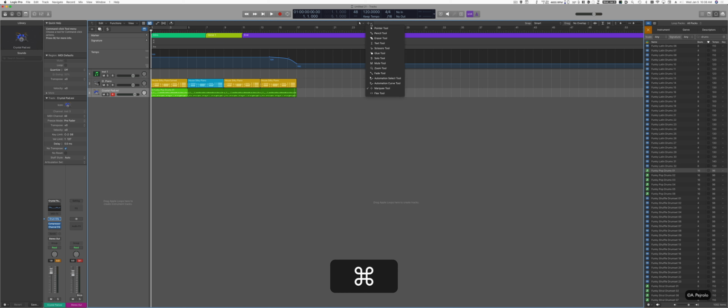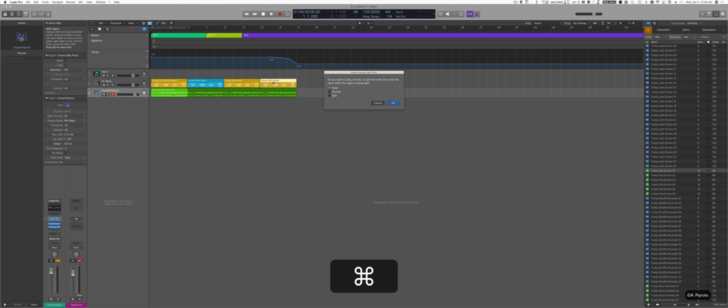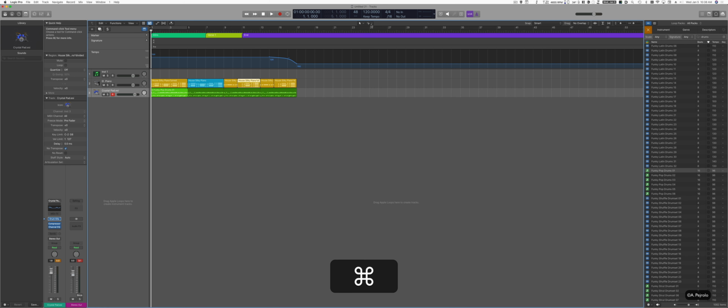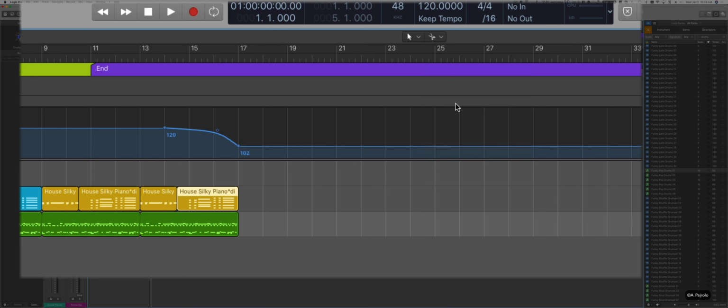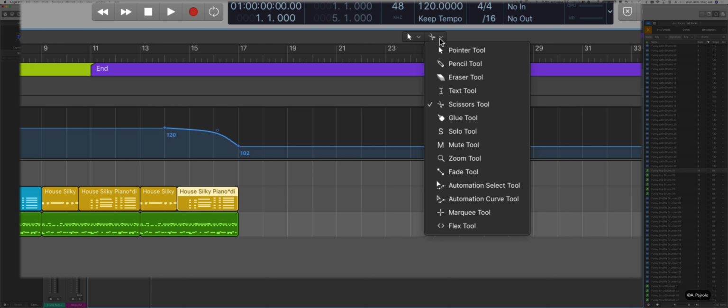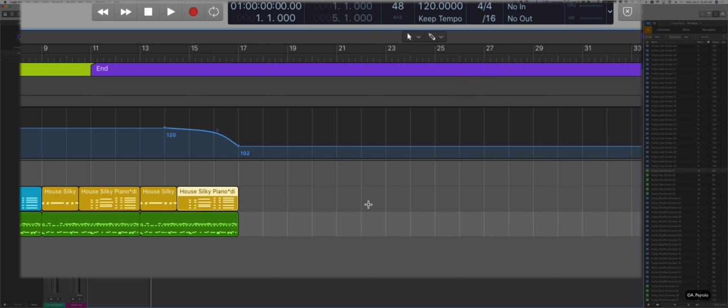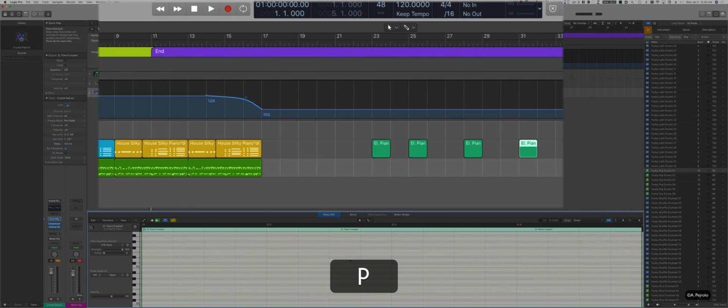So if I know that I'm going to do a good amount of cutting or splitting, I can use that tool to quickly switch to the secondary tool. So for example, if I know that I'm going to need to create different regions on a regular basis, I can just select my secondary tool as the pencil tool. And now whenever I need to create a region, I'm going to press command and I can quickly insert a region. This of course works also in the piano roll view, for example.